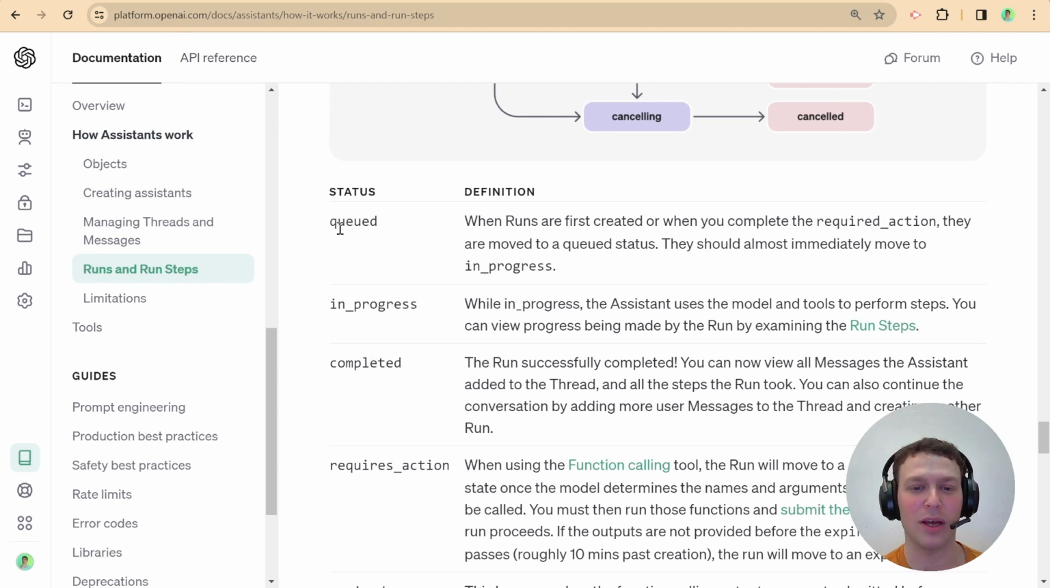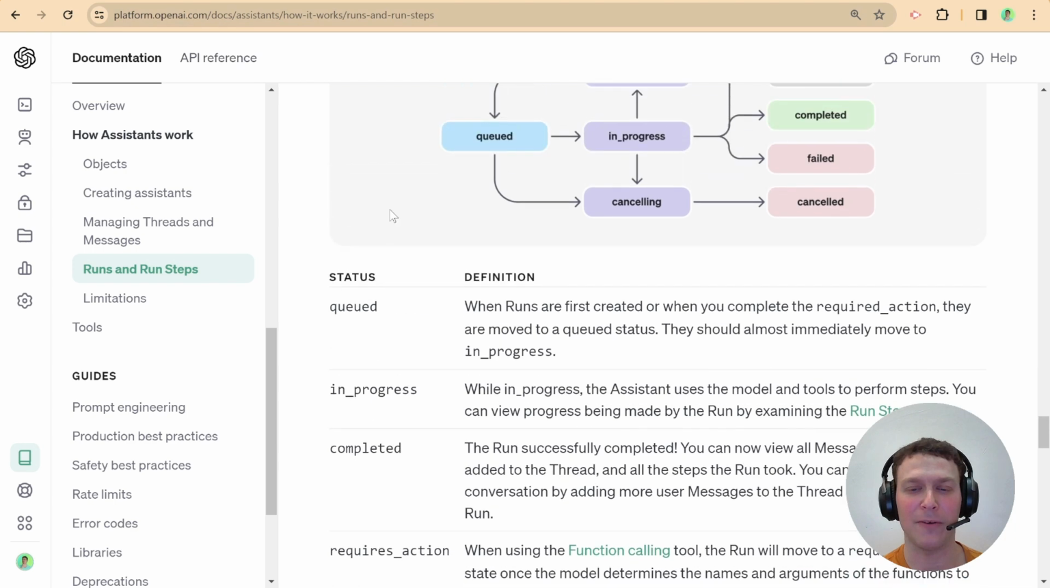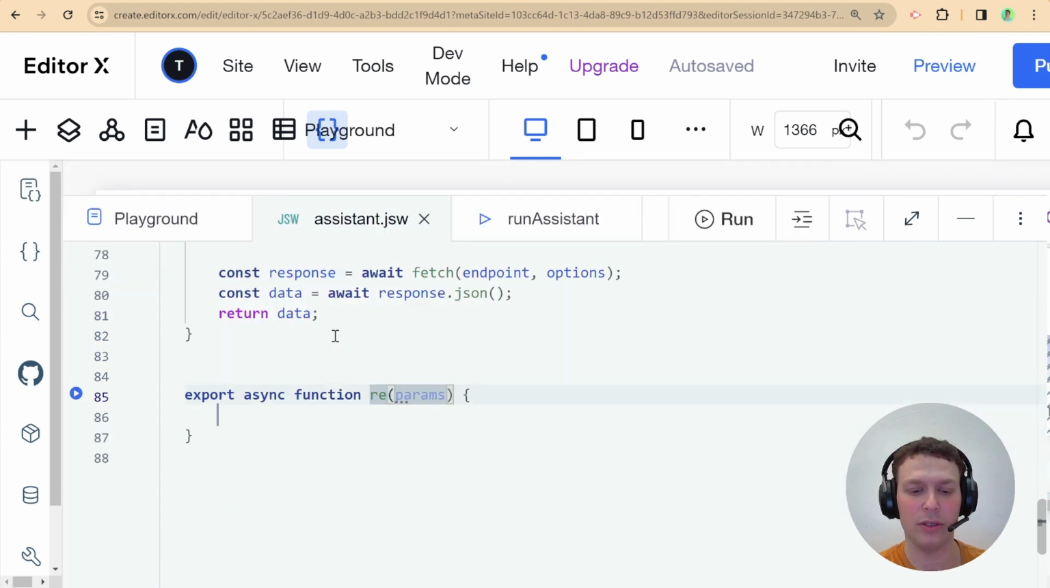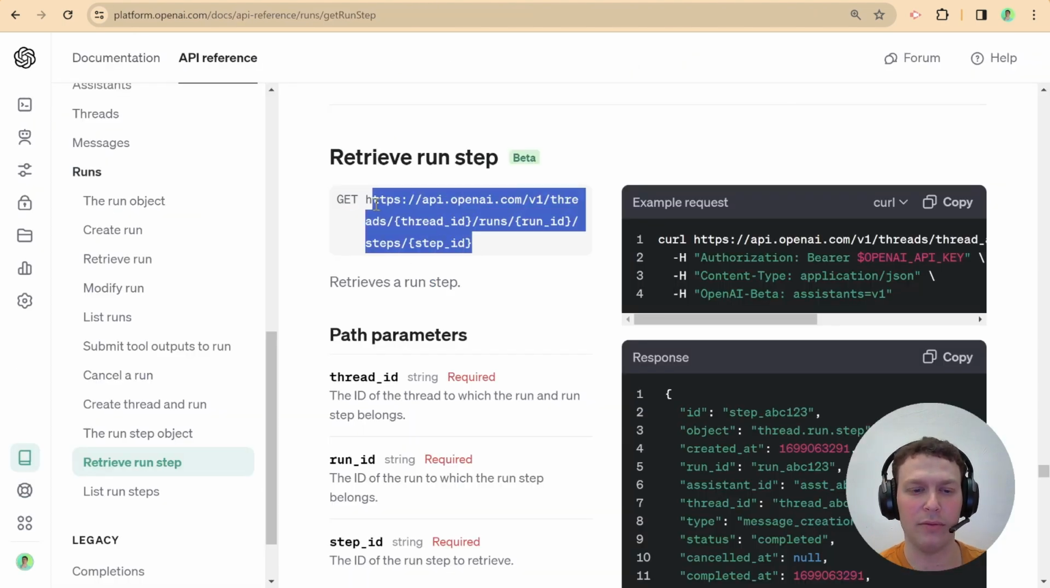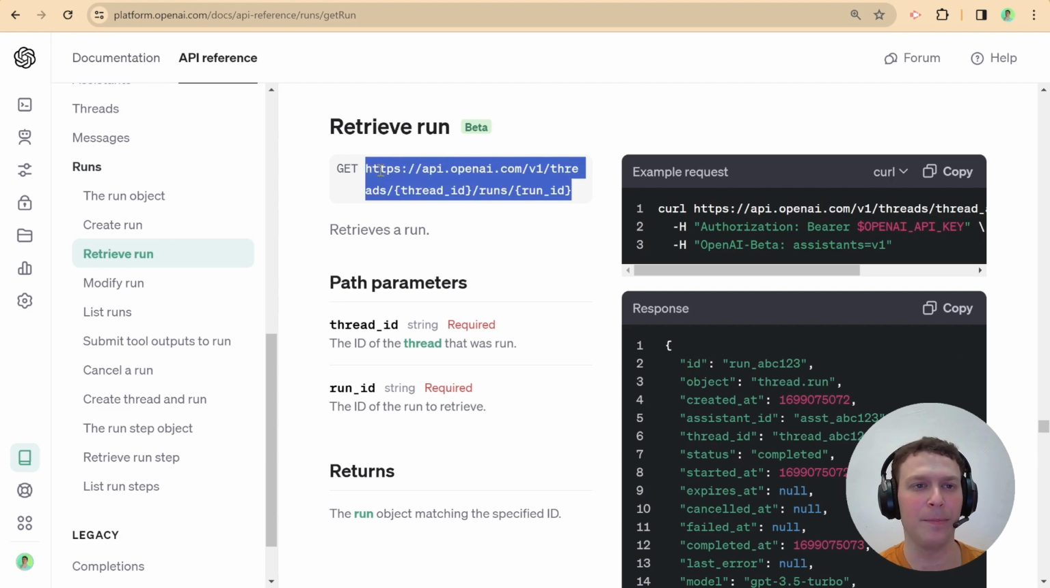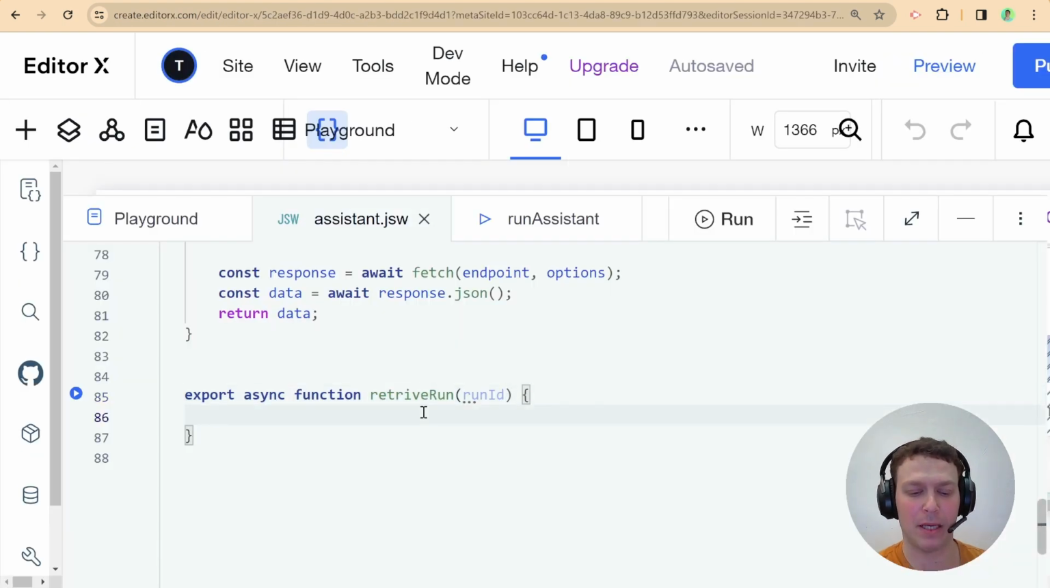So if we run our retrieve function now, I'm imagining it will be completed. Let's check it out. So let's create a new function. So export async function, and this will be retrieve run. And what we're going to need here is the run ID. And then we're going to use this endpoint right over here. Sorry, that's retrieve run step. We just want this generic retrieve run. And I'm going to grab this right over here. And this will be our endpoint.